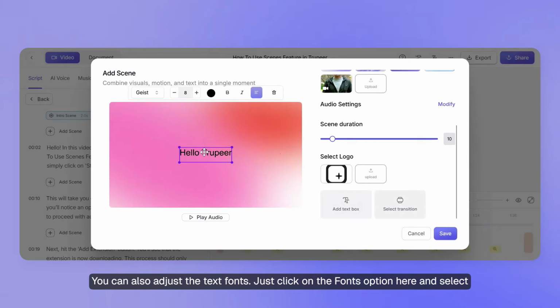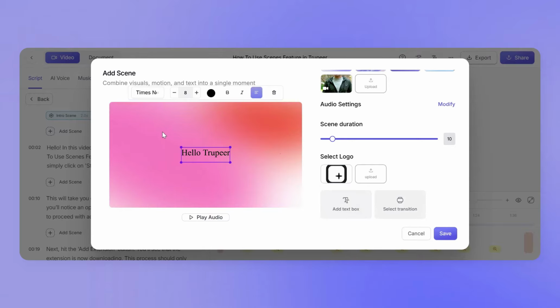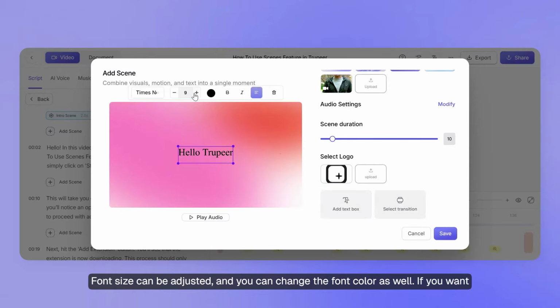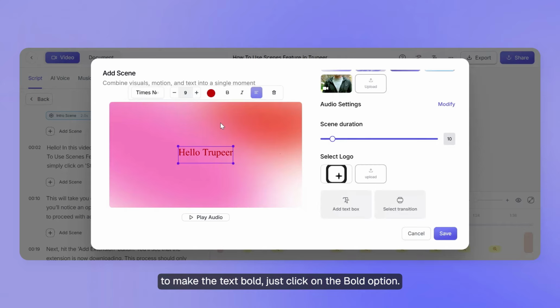You can also adjust the text fonts. Just click on the Fonts option here and select the font you prefer. Font size can be adjusted, and you can change the font color as well. If you want to make the text bold, just click on the Bold option. To convert text to italic, click on the Italic option.